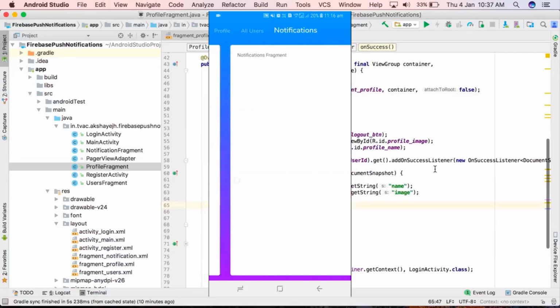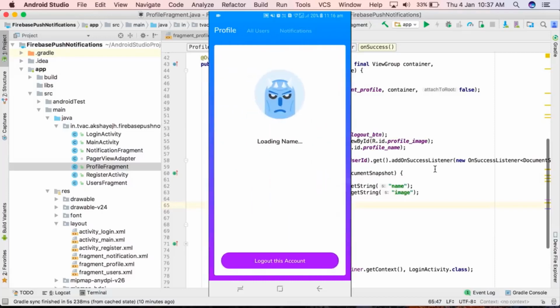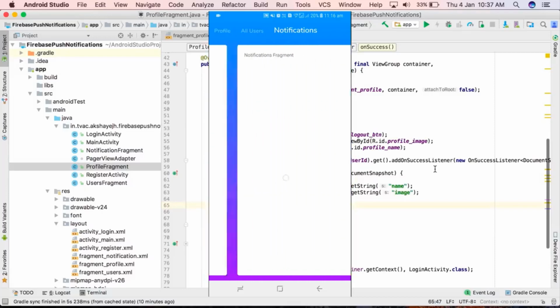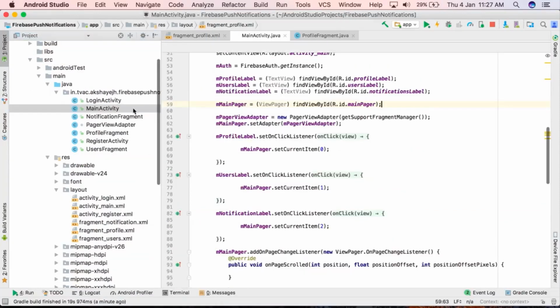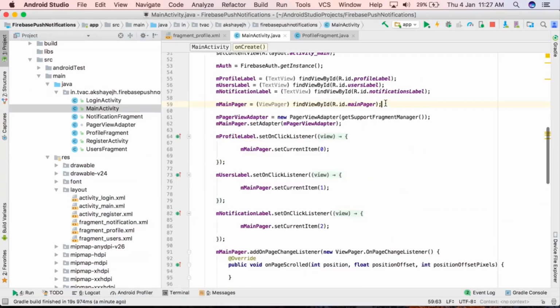So the issue here is obviously with our view pager. For that, you need to go back to the main activity where we have our adapter or the main pager. For our main pager, currently the off screen page limit is set to 1, which is the default value. But with the latest version of view pager, we can set the limit to whatever value we want.